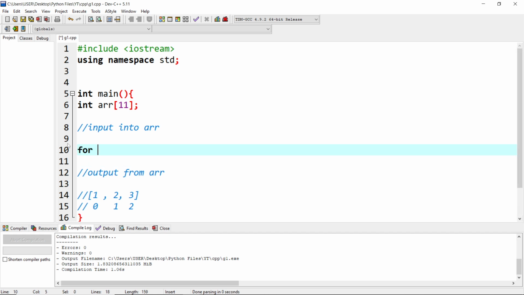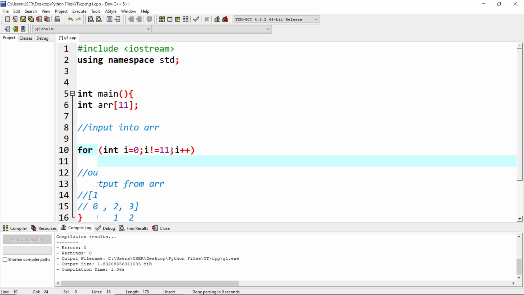When I want to input, I'm going to say for int i is equal to 0, because the first index is always 0. Then I'm going to say i is not equal to 11. You can also say i is smaller than 11, but I love to use not equal to. Next I'm going to say i++.